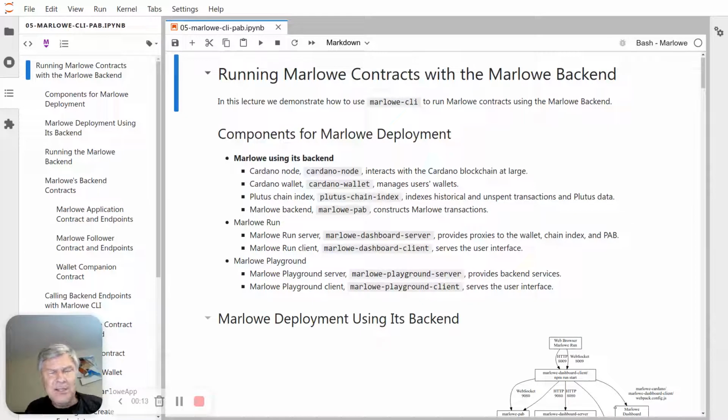So in the previous lecture segments, we were using the CLI to either simulate contracts or run contracts connecting just to the node. If you're using the Marlowe backend, that gives you more capabilities, and it'll do things like manage wallets, organize UTXOs, balance transactions, and higher level things like that.